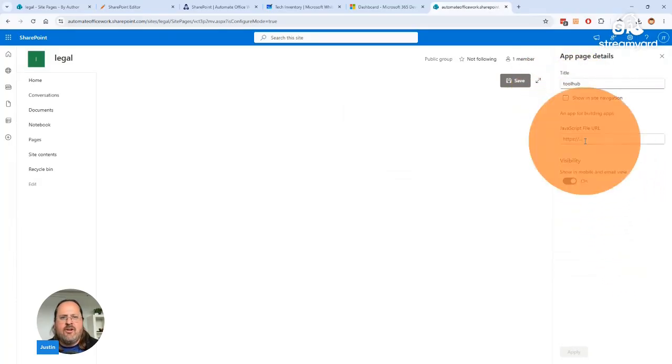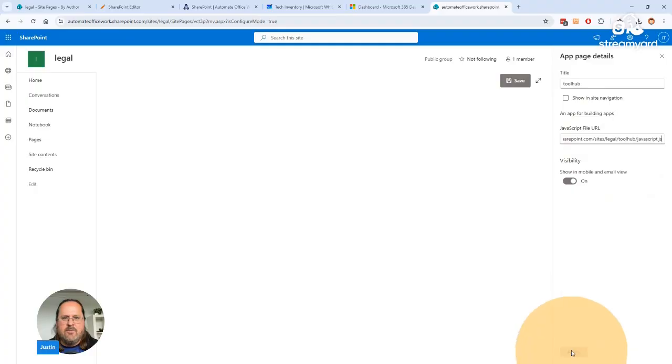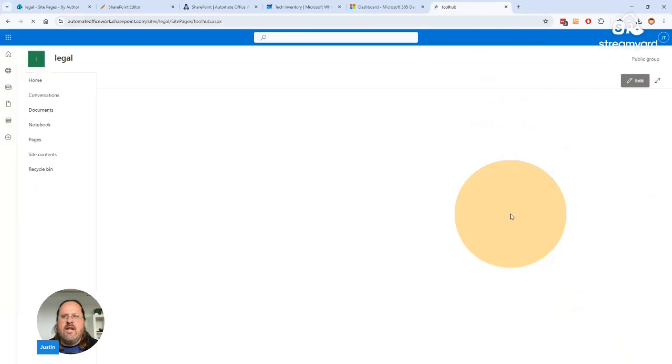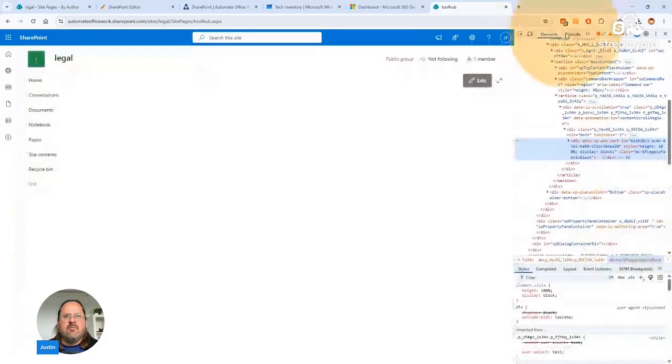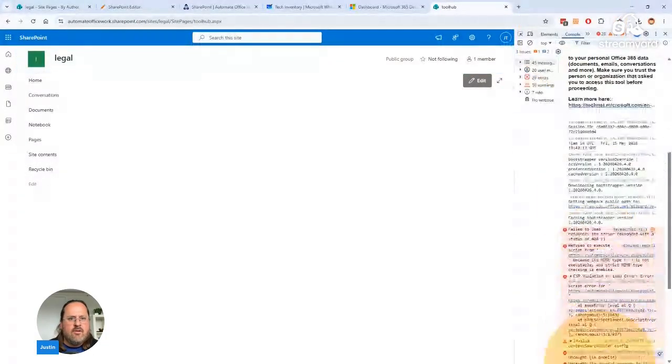Okay, and then this is the one part of my web part that needs an input, and this is a JavaScript file URL. I'm going to place it at automateofficework.sharepoint.com/sites/legal/toolhub/javascript.js. And I'm going to apply, and then I'm going to save. And I should see a complaint saying that that JavaScript file does not exist yet. And maybe if I do inspect, it'll even give me an error or a warning. Yeah, the server responded with a status of 404, so it could not find that.